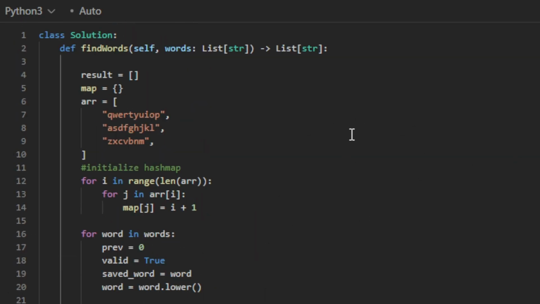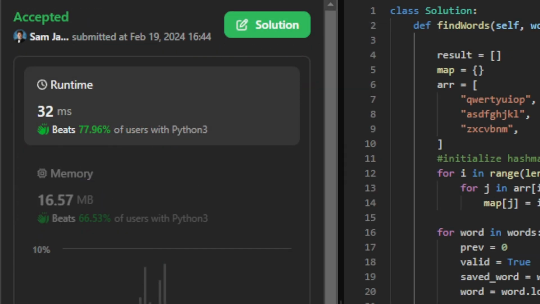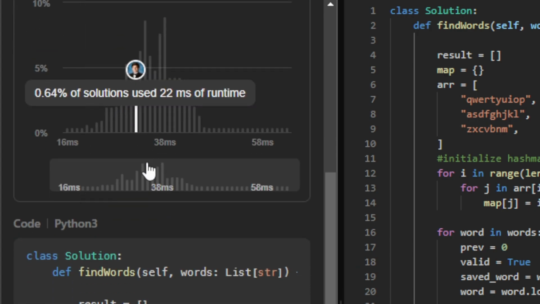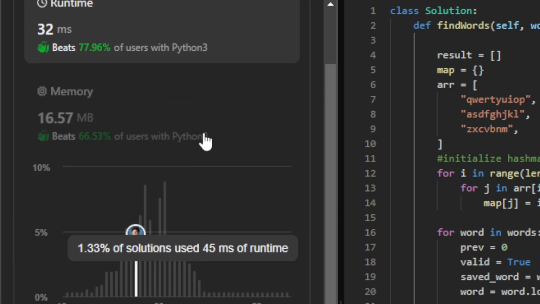So with this general code here, let's go ahead and submit. And looking at our submission, our runtime was 32 milliseconds. It beat 78% of users with Python 3, and our code did quite well.